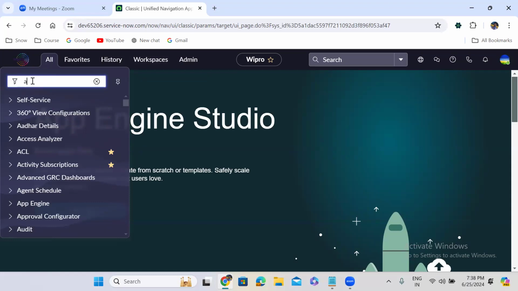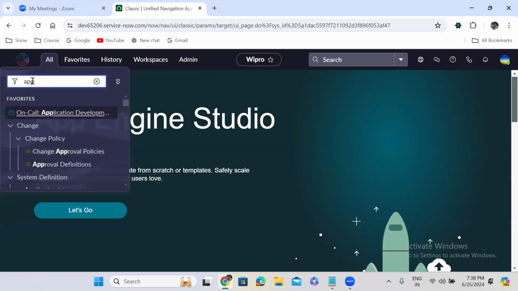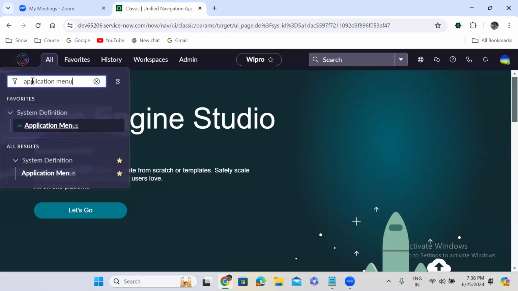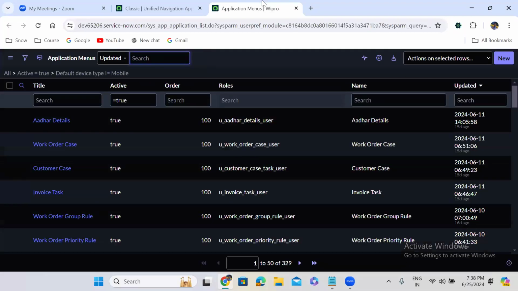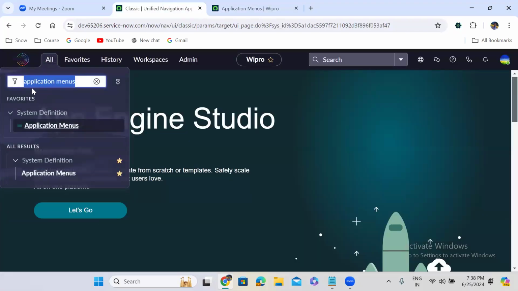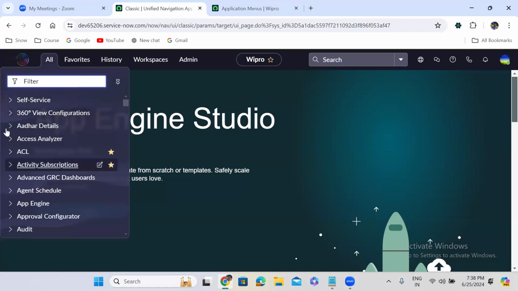We have to go to application menus, application menu. This is the application menus. Under system definition, you have to navigate to application menus. So to create this application menu, you have to go to application menus under system definition. Remember this point.